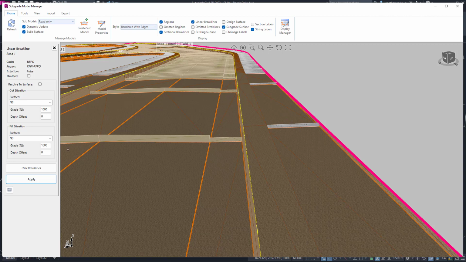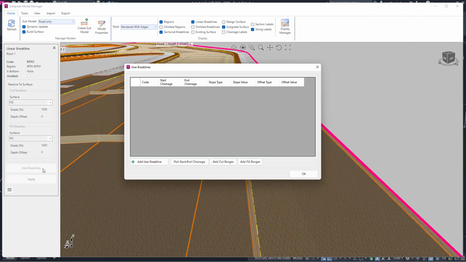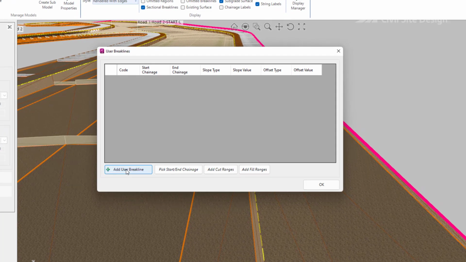So to show you how this works, we'll click on User Breaklines. We're going to click on Add User Breakline, and we're going to provide a code. This is not necessary. We will by default just pop in code 1, 2, 3, 4, etc. But I'm going to put ease for easement in here. We can choose the extent of this user break line. Then we can then say the slope type for this break line.